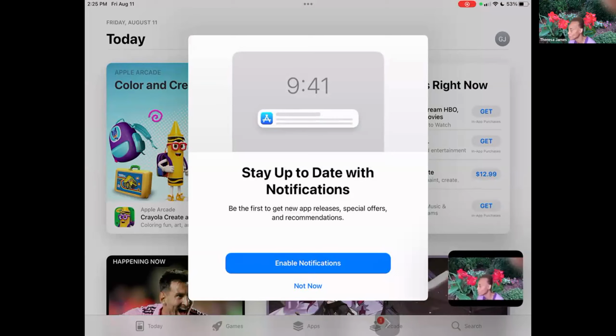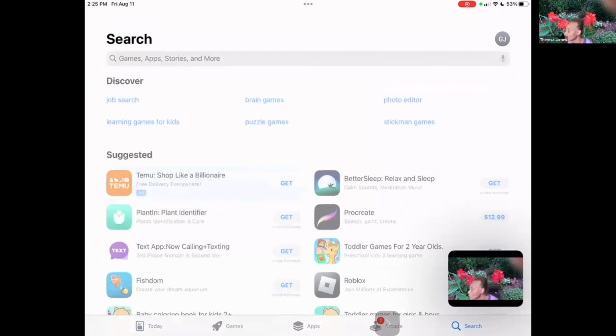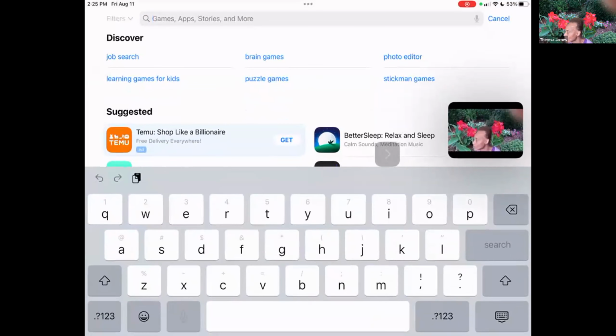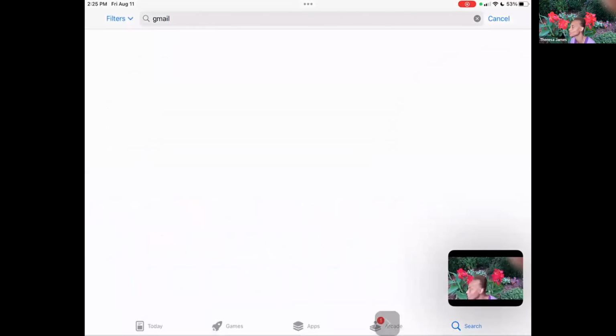I don't want anything now. So I'm going to type in my little search magnifying glass, Gmail. Did I get it? I think I got it. And then we hit search.